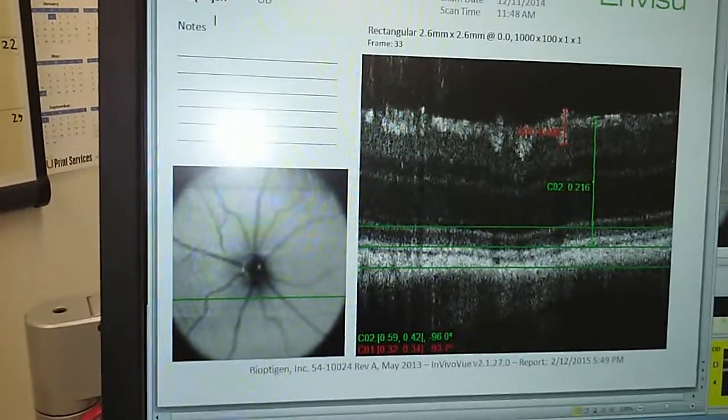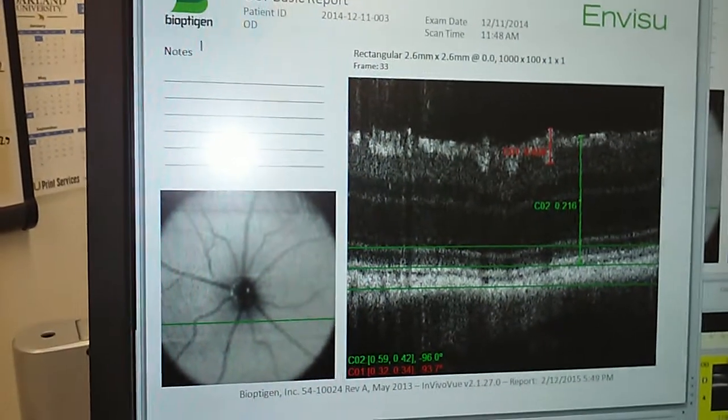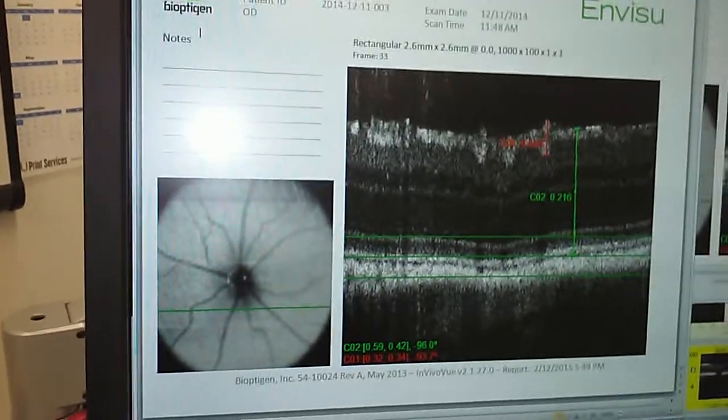So if we save those, this helps you go back, mark the exact locations, and measure changes longitudinally.